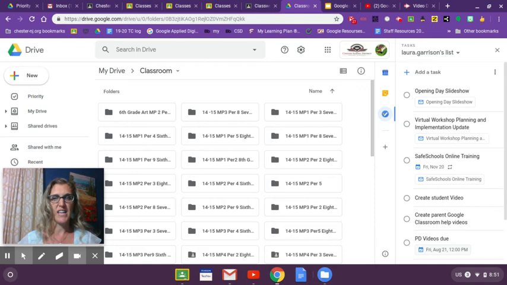If you have a student that likes to move things around and they create their own folders and color code them in Google Classroom, please tell them, please, please, please. This is really super important. Please tell them, do not touch the classroom folder.